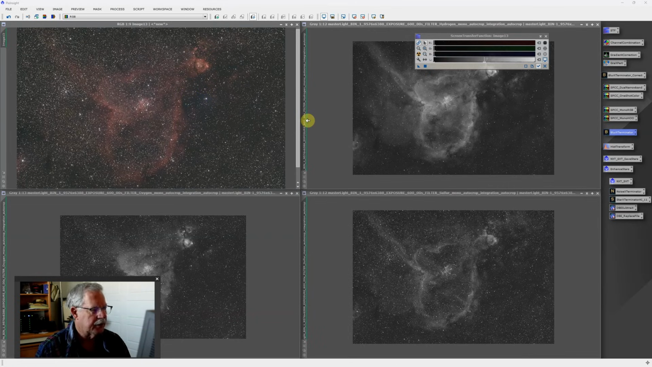The next step now, these are still linear files. In other words, we have not actually stretched the image. We're only stretching it for screen presentation so we can see. It's kind of like turning up the brightness on your monitor. That doesn't really change the image. Now we're at the point that we actually want to change the image and permanently stretch the data.